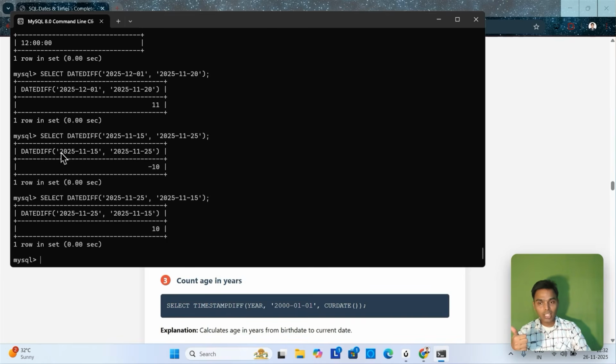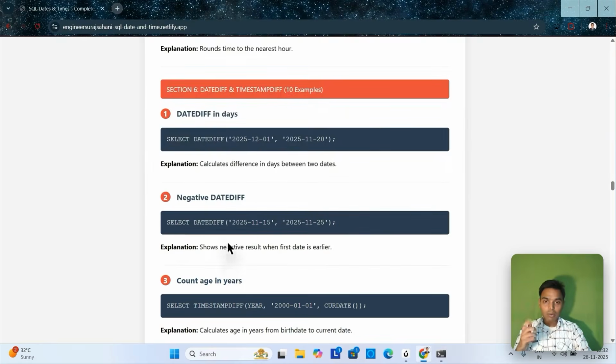Okay, if you maintain it this way, 15/11/2025 and 25/11/2025, you will get -10, a negative number. Okay, a negative number of days. Okay, so let's move ahead.